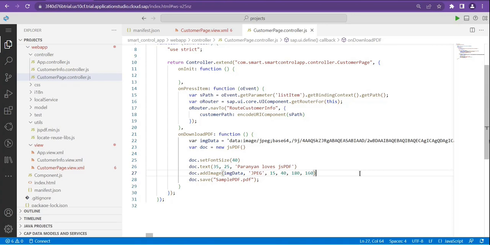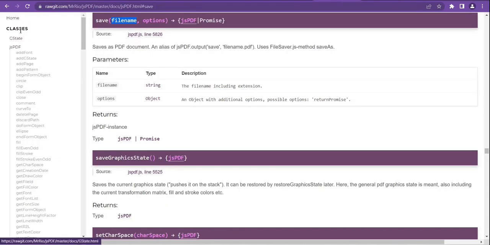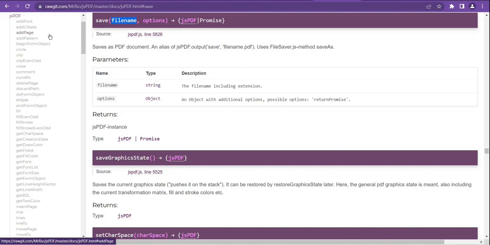So this doc, jsPDF, how many methods does it have? I mean, a lot of methods should be there. Yes, there are a lot of methods. All those methods you can get from the documentation. See, all these are methods of jsPDF only.